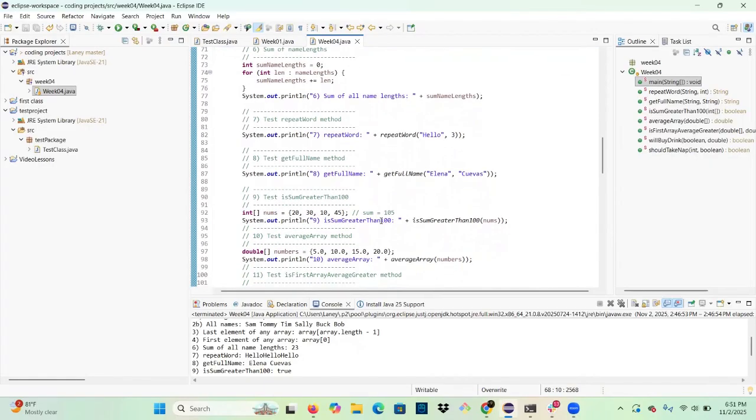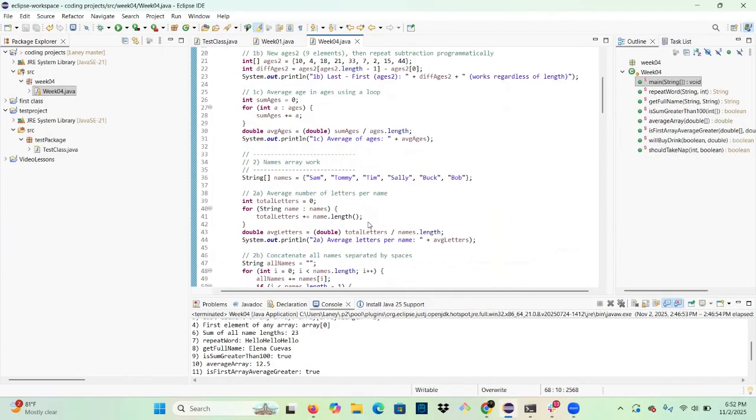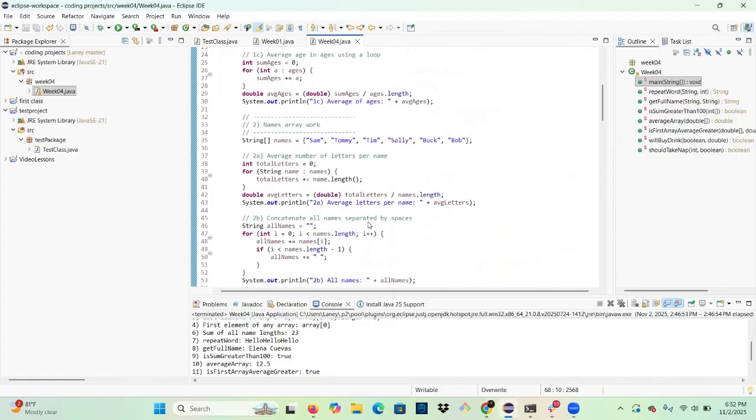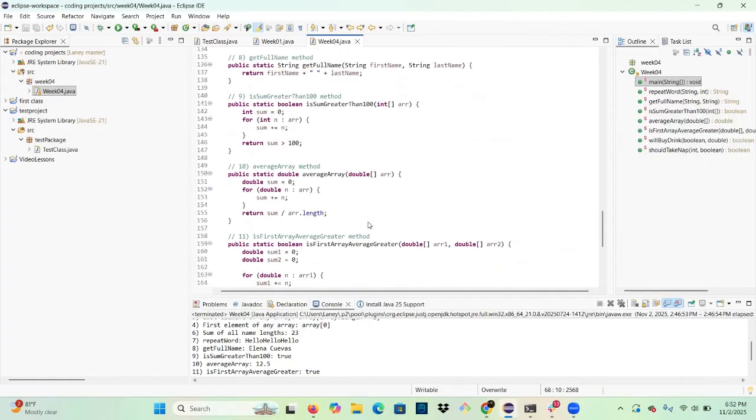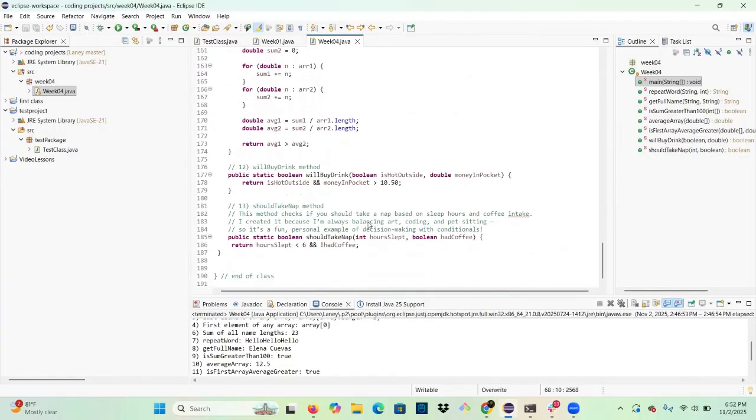And for 9, I wrote a method that adds all the numbers in an array and returns true if the total is greater than 100. So here, as you can see, it returns true. And I'm doing all the output up here for that. Anyways, we're done there, as you can see.